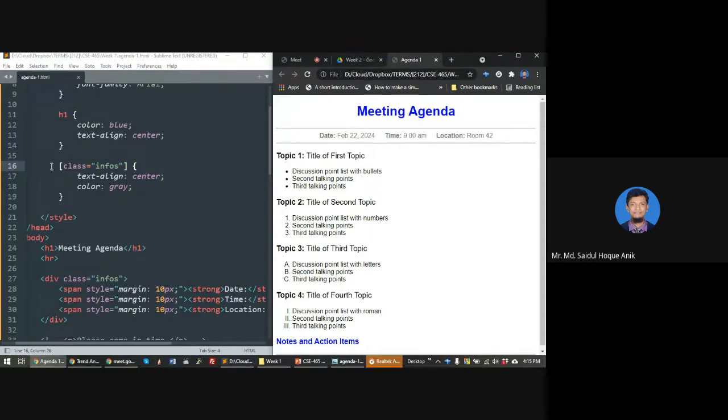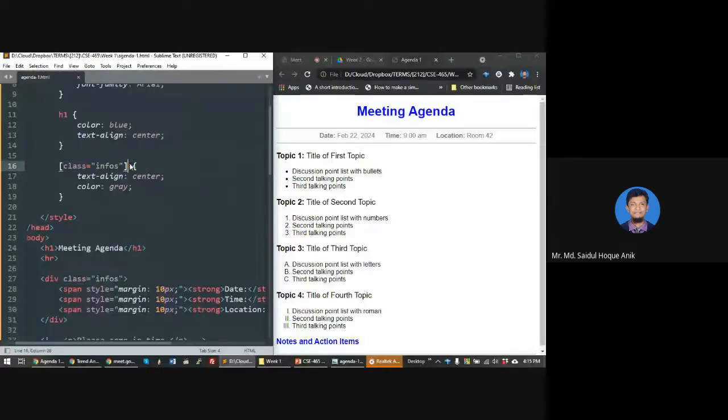But there is an easier way of writing this. Since we are using class, there is an easier way of doing this. We can say dot infos equals to this, and this will give us the same result. If you mention the class name, then you can select the class by mentioning a dot in front of it.